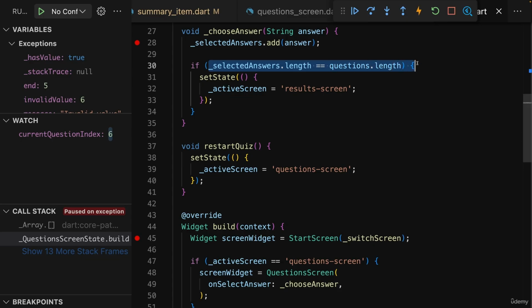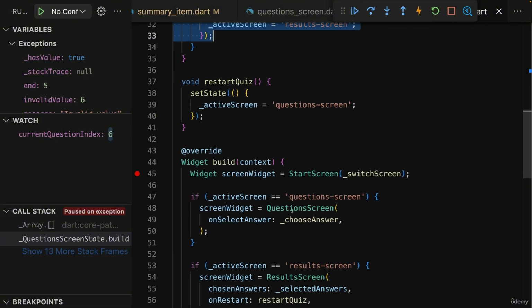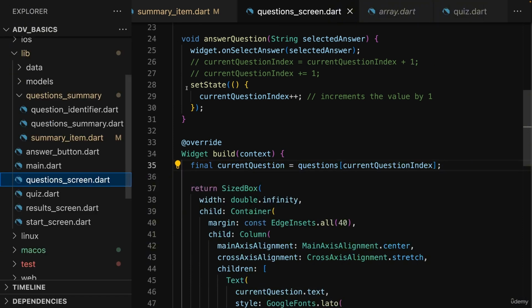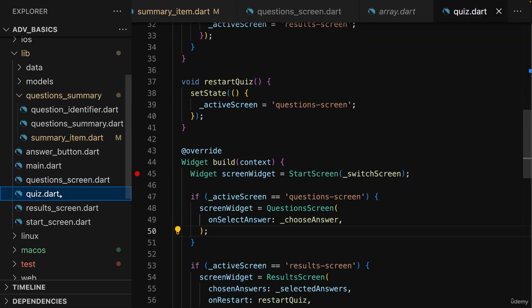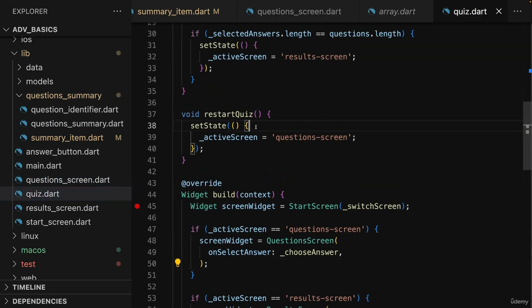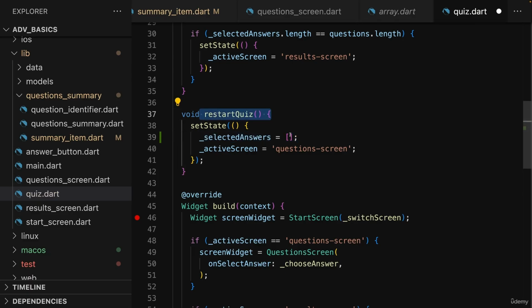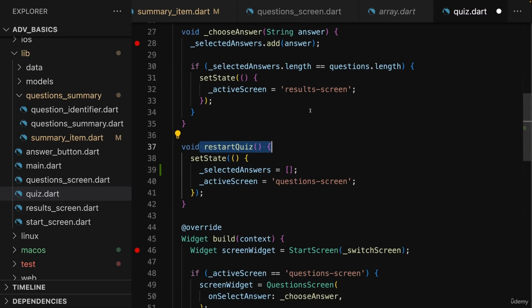If we're not resetting the answers, this condition here is never met, and we never make it to the results screen. We therefore stay on the questions screen, and there eventually we reach an index that is too high. That's the problem here, and using this debugging tool can make it a bit easier to find this problem and to fix this error. So here, for example, I now know that I could try adding selected answers equal an empty list here in the setState function call of the restart quiz method in the quiz state class.